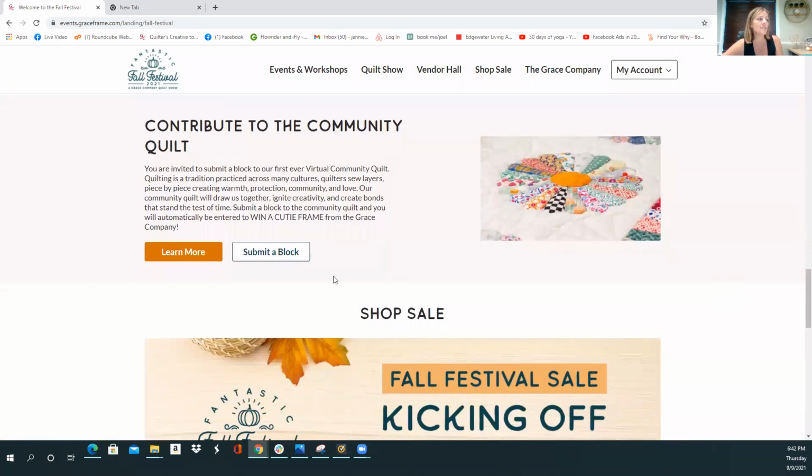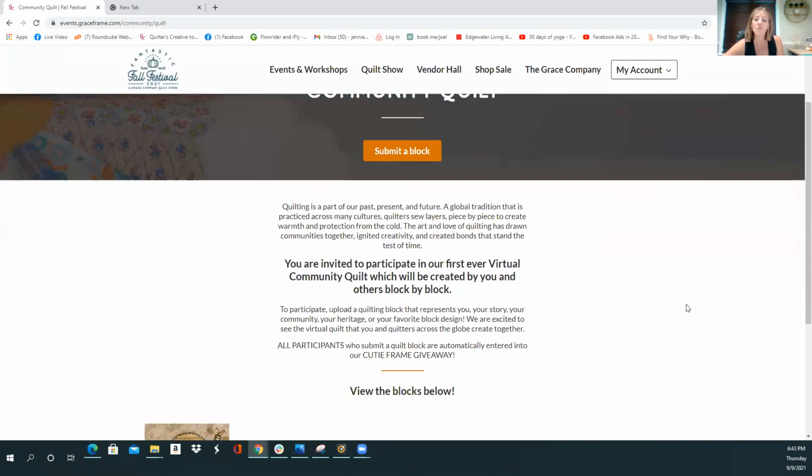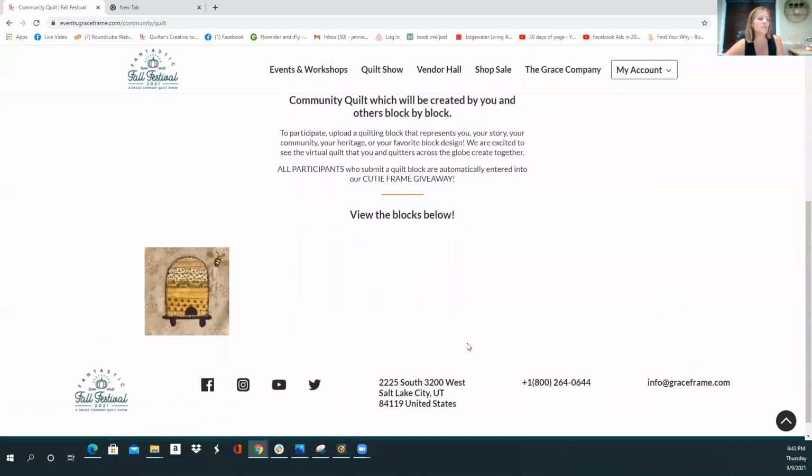This year, we are so excited. We are doing a community quilt. You can learn more about it here, and you can submit a quilt block here. We're going to go ahead and click Learn More. The community quilt is, we want our community to submit any quilt they want or any quilt block they want. And as quilt blocks are submitted, looks like one's been submitted already, they will start to create a virtual quilt. We are so excited to see what our virtual community quilt ends up looking like.